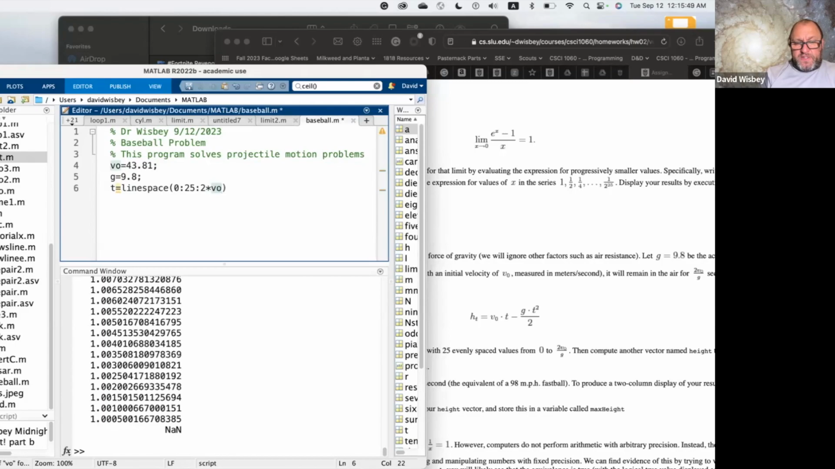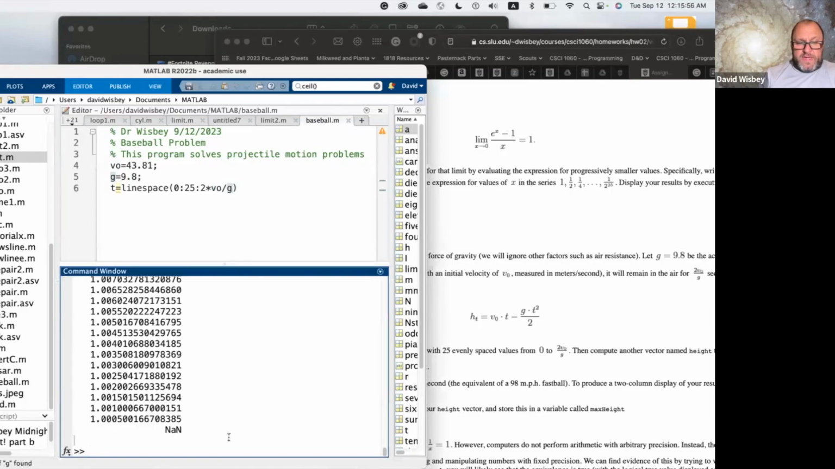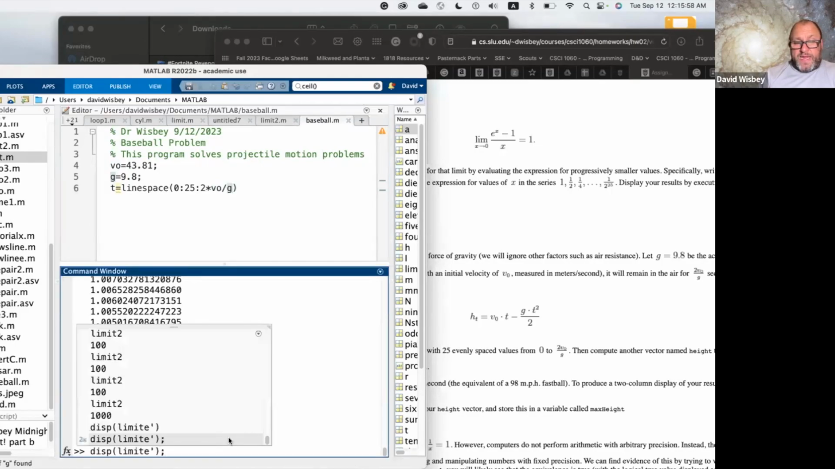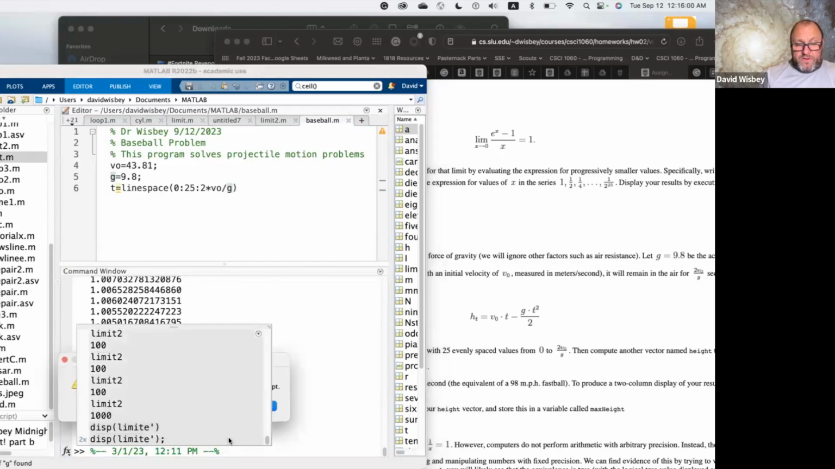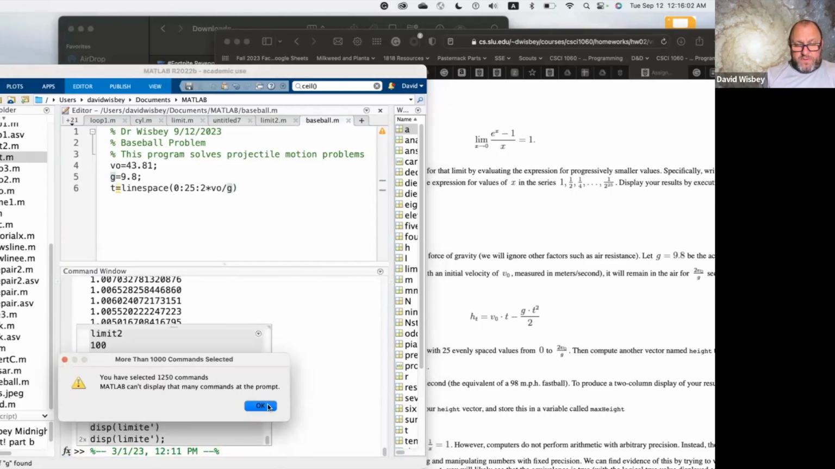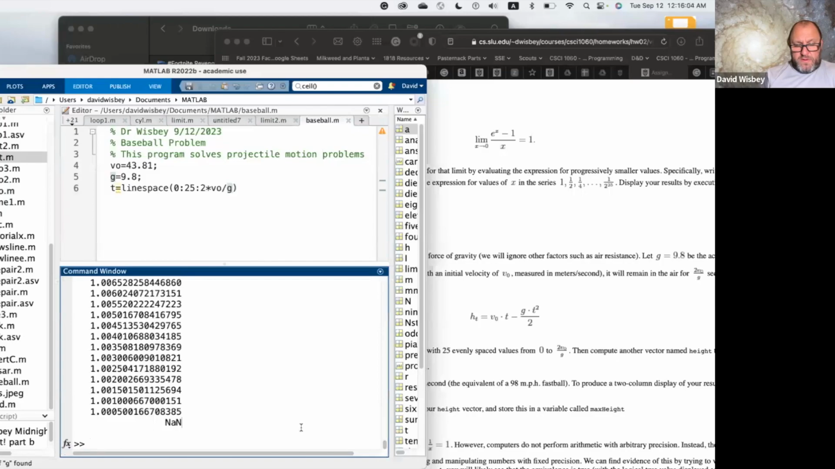I'll say V0. I just typed the letter O. It's not actually 0 divided by G. Let's just run this and see what we get. This is just our time array, and that's all. Oh, no. We get an error.